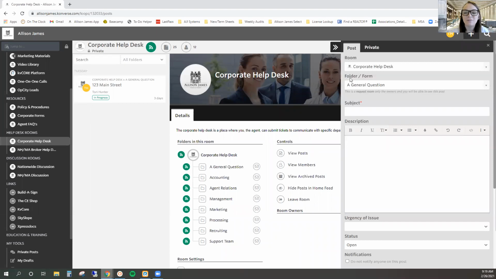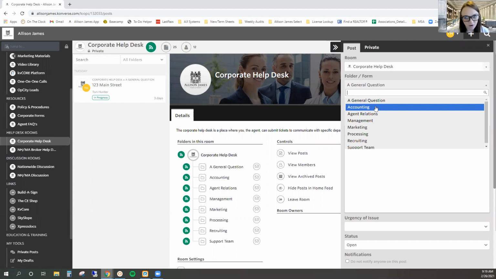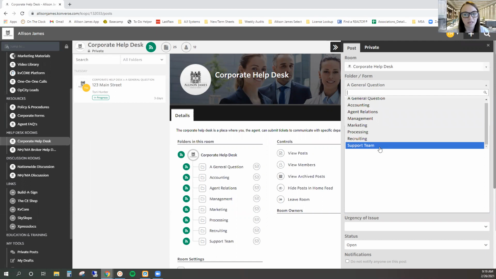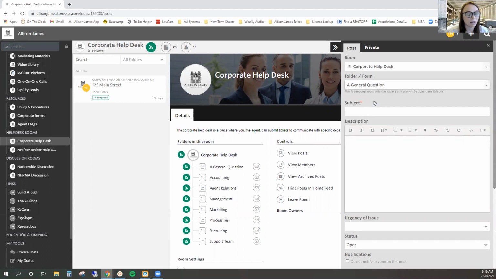Under the folder and form section, we do have a different folder for every department. So we have a general question folder. We have an accounting folder that would go directly to accounting, agent relations, management, marketing, processing, recruiting, and support team. If you do not know what department your question pertains to, we have the general question one here. Just go ahead and submit that, and we'll make sure that your ticket gets sent over to the right department.